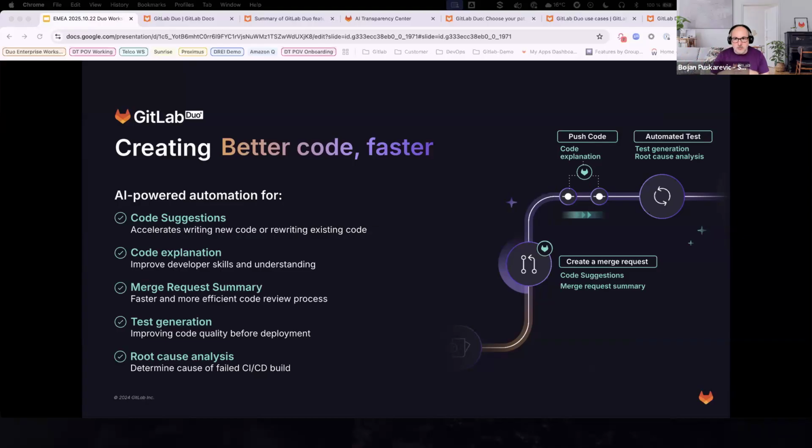After that, you can use Duo to get a summary of an epic or an issue discussion. AI Duo can also help you create descriptions based on the context of previous projects, of your code repository, and so on. You can also use the AI agentic chat to create issues and epics directly inside GitLab.